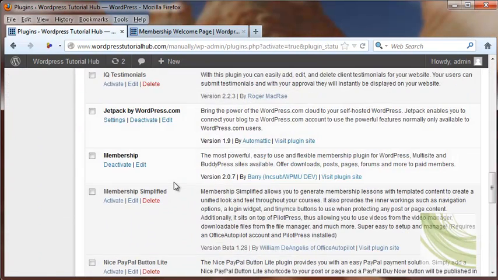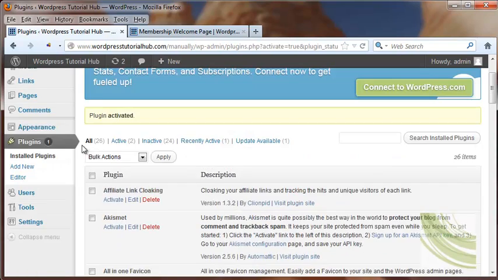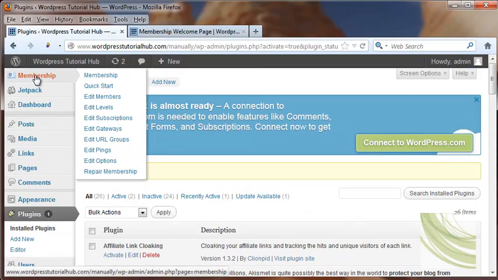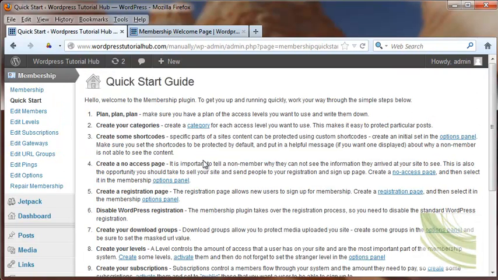Scrolling down, you can see that we can click on Visit Plugin Site, and this is going to give you more information about how to install this for your WordPress page, as well as different things that it offers and how to get it to fulfill everything that the company has put into it for you. I'm going to scroll up. Now you'll see that at the top we've got a membership tab, and this allows us to do a quick start. Let's go ahead and click on the quick start, and this gives us each step we're supposed to take to go through. So the first thing that I'm going to do is create a category.